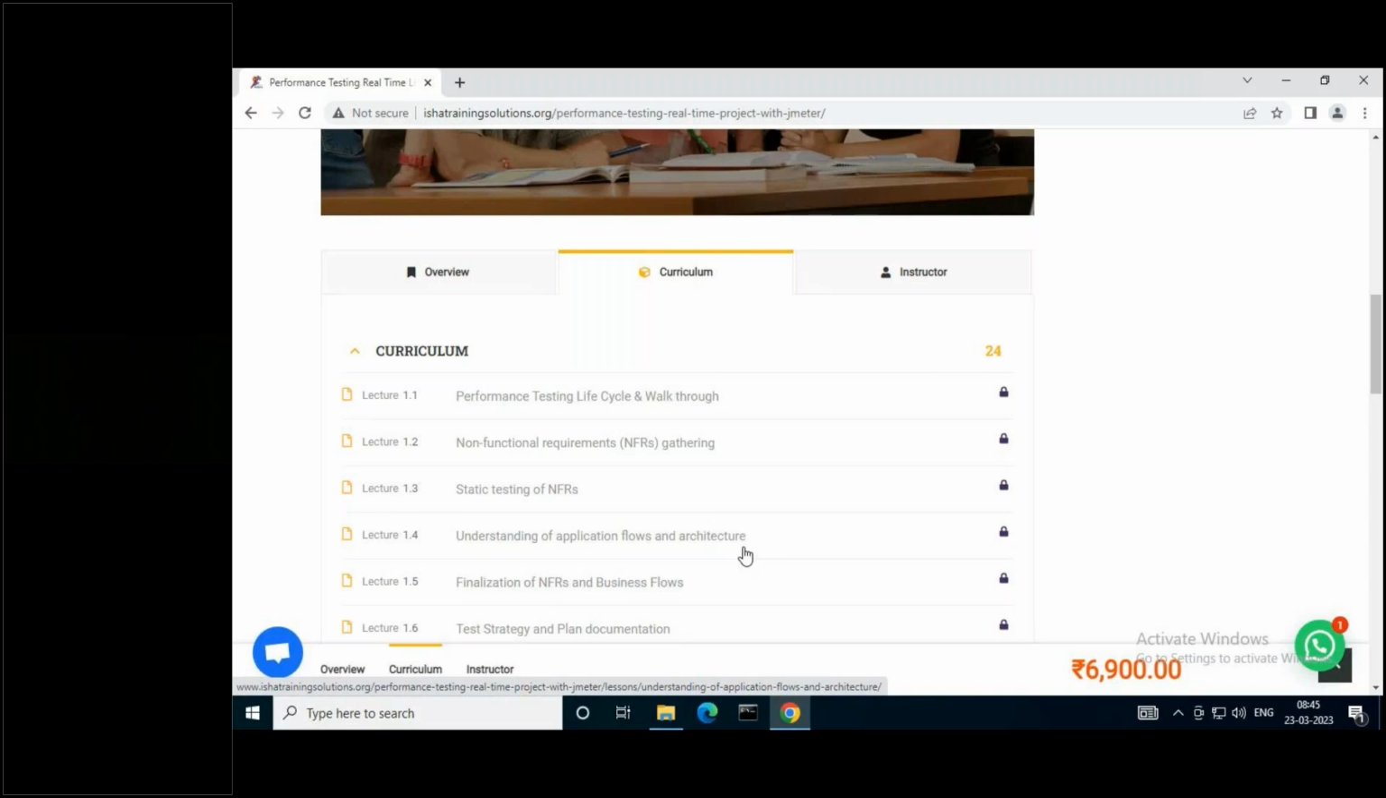Now that you have got the NFRs, you have done the analysis of the NFRs, you have done the static testing of the NFRs, you will then finalize the NFRs, because only getting the NFRs is not sufficient, right? We have to finalize the non-functional requirements that will be in our scope. We also have to finalize the business flows. The business flows. Clear, all of you?